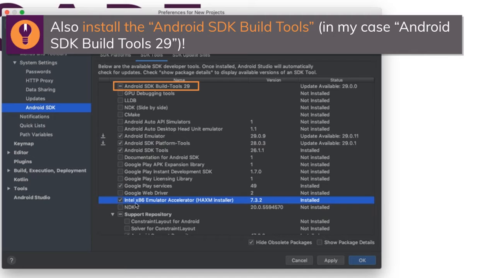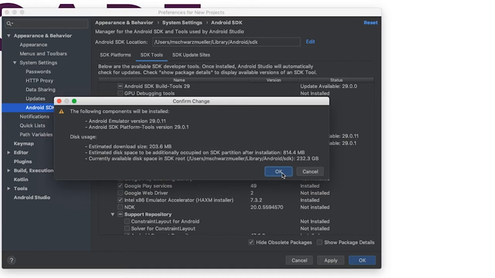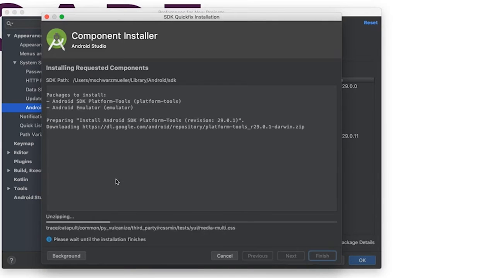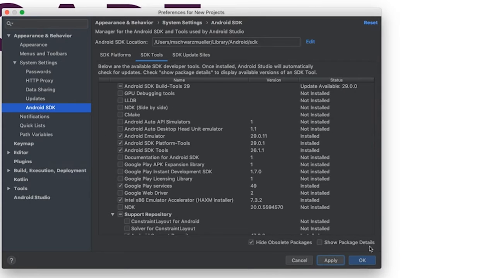Also, check the Intel x86 emulator accelerator here and the Google Play services. With all of that checked, click Apply, and now again this will prompt you and then start downloads of all these items and install them into your Android setup here. And you need all these things installed to develop Android applications. So let's wait for this download and installation to finish here. And with that finished, you're done here.